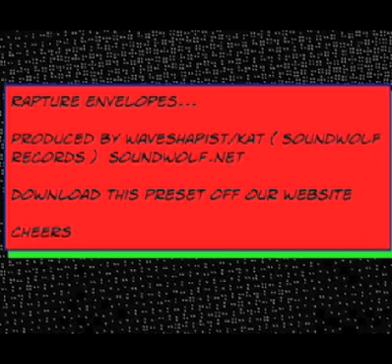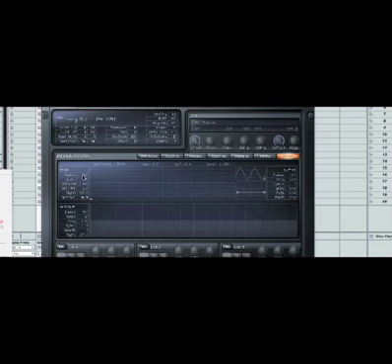Let's take a really quick look at Rapture envelopes and why they're so cool and so complicated and really different from some other VST synths. If we look here, basically Rapture has attack, decay, sustain, and release and free draw envelopes. Right now we're looking at the amp envelope.